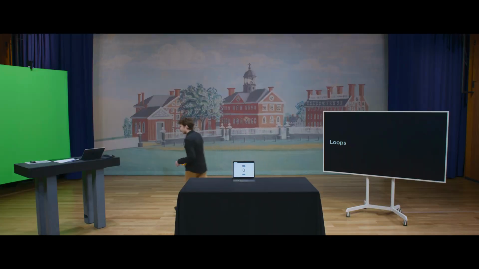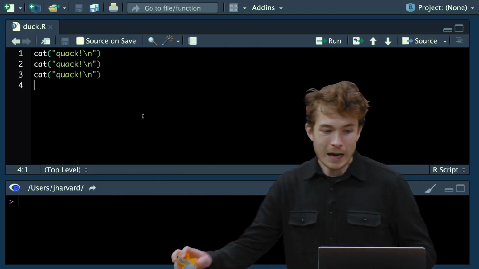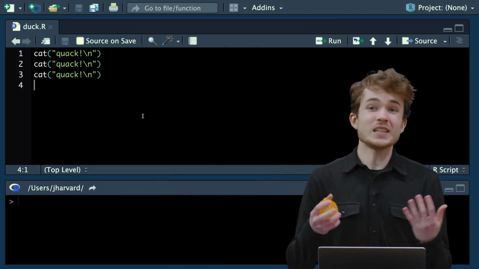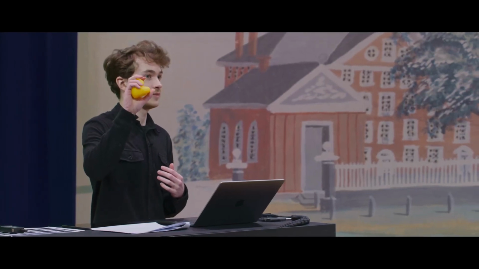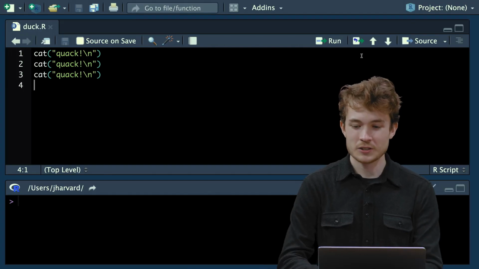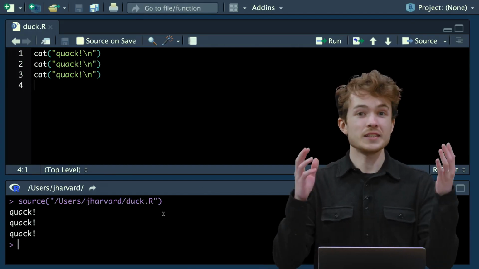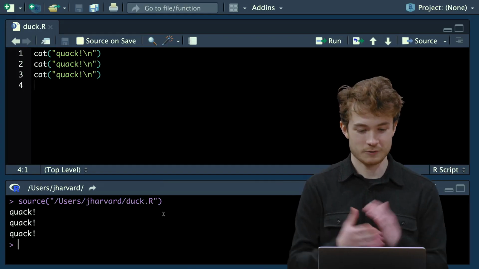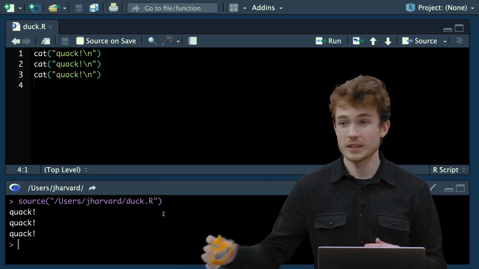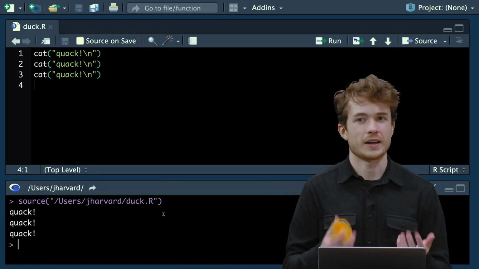So if you come back to my code over here in RStudio, I have a program that kind of simulates me squeezing this duck 3 times. For instance, like this. It's a bit more of a squeak than a quack, but we'll go with it for now. If I click source here, I'll see quack, quack, quack, me squeezing this duck now 3 different times. So putting what we just did physically now into text.